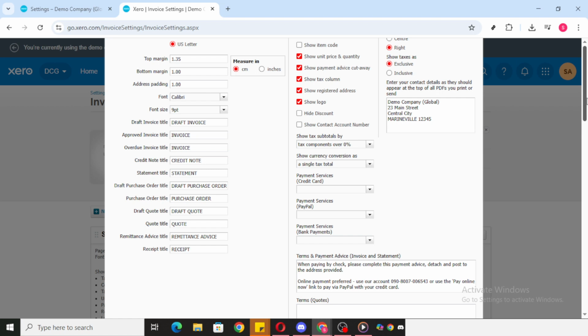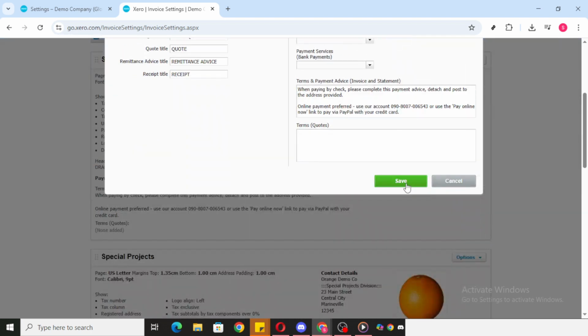Look for the Save button, typically located towards the bottom or top corner of the screen, and click on it. This ensures that all your adjustments are preserved and will be reflected in future emails sent from Xero. And there you have it, a complete guide to editing Xero email templates. With just a few clicks, you can significantly enhance the quality of your business communication.